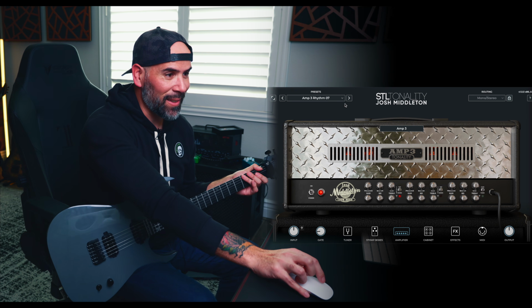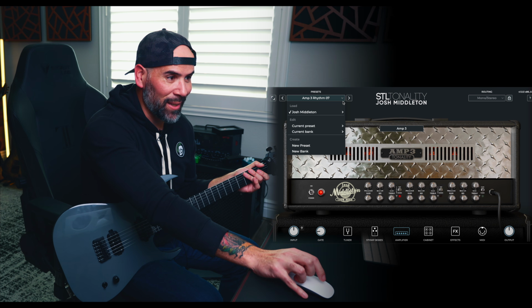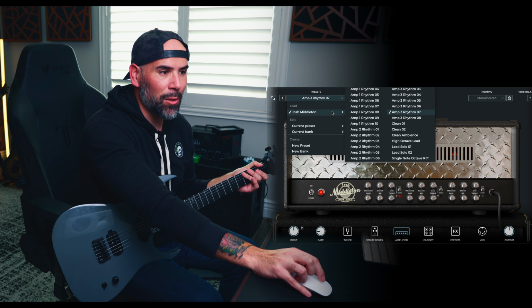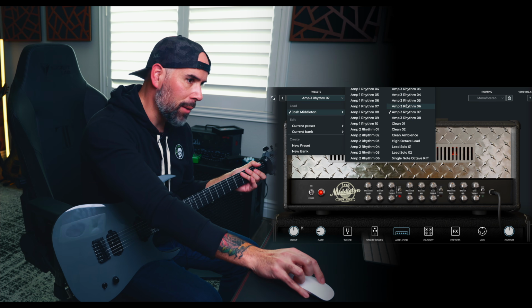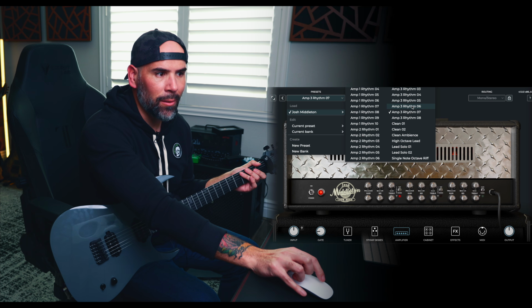That is a sick preset. I'm in love with this entire plugin suite. All right, so let's check out some of the other presets that we have. So obviously you have a lot of rhythm to choose from here.